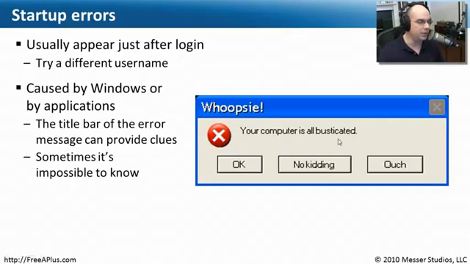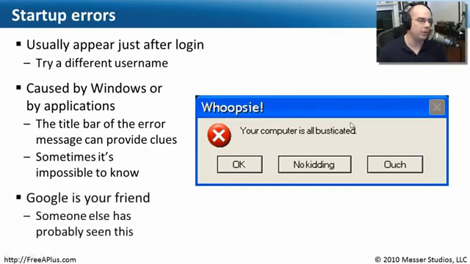This can be caused by Windows. It could be applications that are running. It could be things in your startup group. It could be things that run automatically through the registry. Sometimes the title bar of the error will have the exact problem associated with it. You may have to go to your event log, which may also have some additional details in it. It may be able to tell you this was the executable that was running when this particular error occurred.